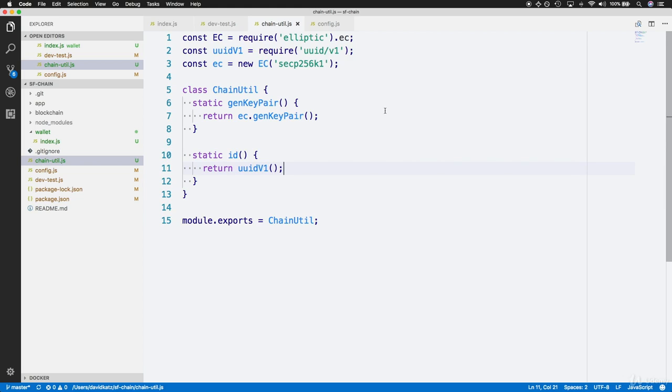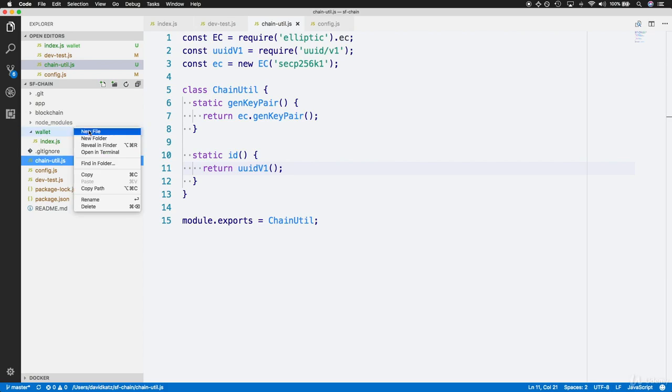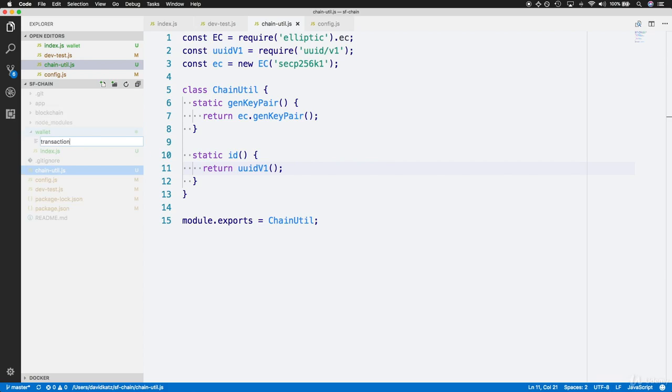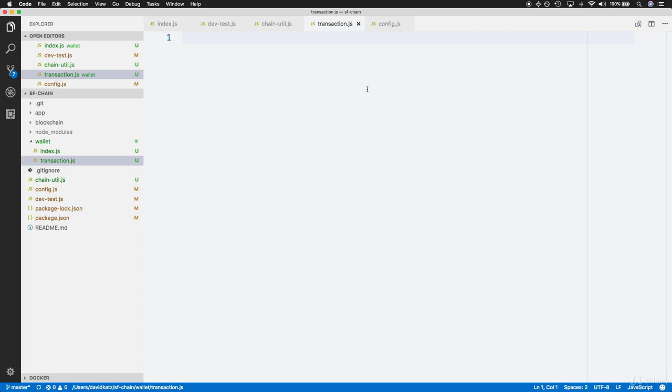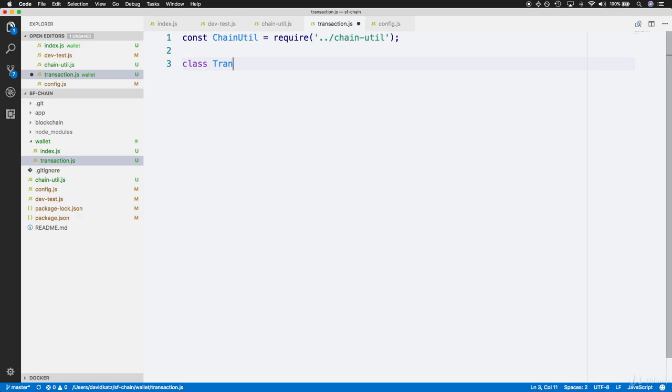Great. With the ability to generate unique IDs now, we can move on to creating the actual transaction class. So let's create the transaction.js file within the wallet directory. So that's wallet/transaction.js. We'll start by requiring the ChainUtil class right at the top, since we'll be using that id function. So we're going to require the chainutil file, which is back one directory above this. So have that double dot over here right before chainutil. And now we can create our Transaction class with an empty constructor, which we'll fill up in just a moment.